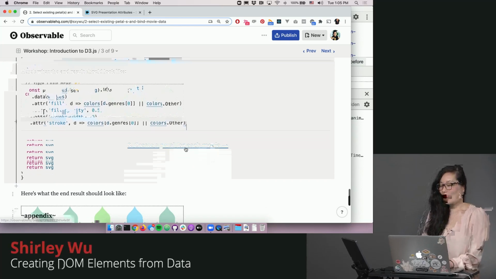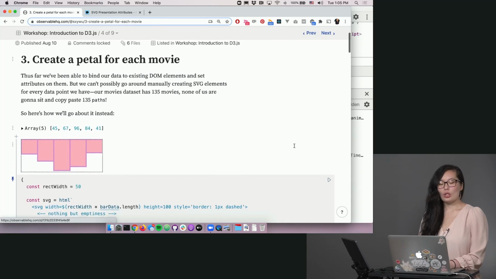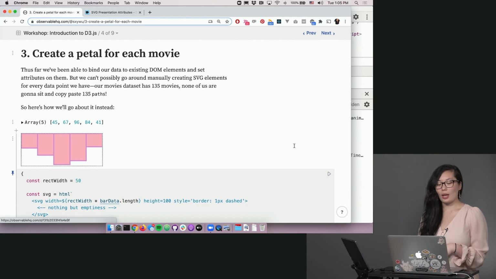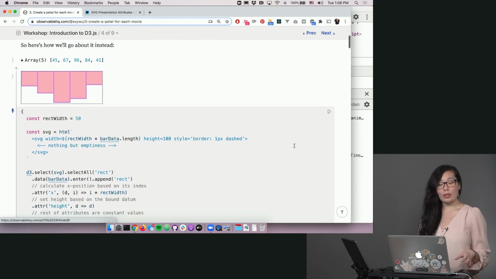And the next step we want to make is create a petal for each of the 135 movies. So thus far, you might have noticed that we've been binding our data to existing DOM elements and setting attributes and styles on them. But we can't possibly go around creating SVG elements for every single data point that we might have. We're not going to copy and paste 135 path elements into our HTML document or anything. And so here's how we're going to go about it with D3 instead.